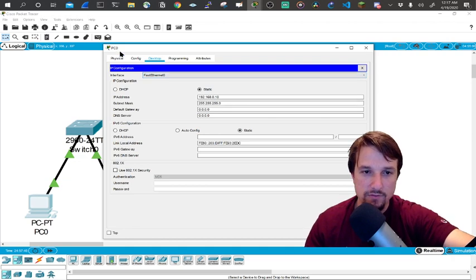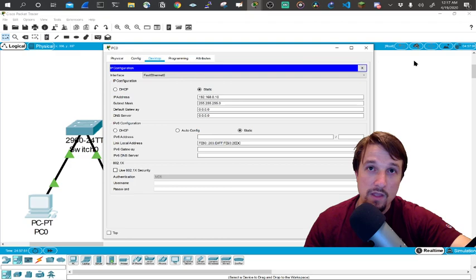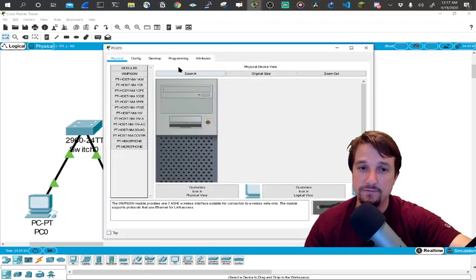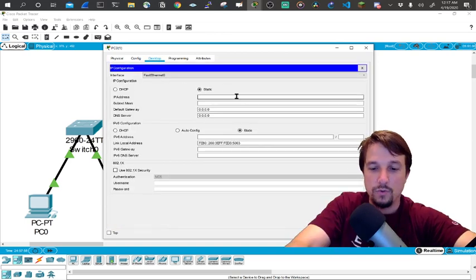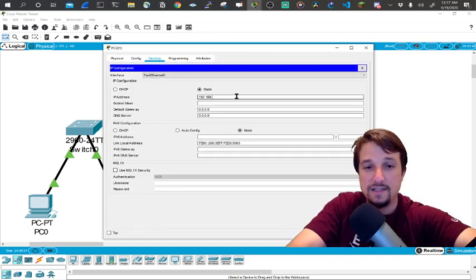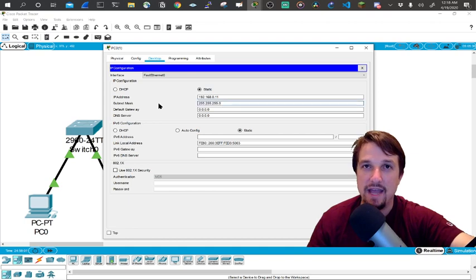So, okay, we're on this PC, got an IP address. Let's go to the other one. So we'll go to this PC, go to desktop, IP configuration. I'm going to give this one 192.168.0.11. And if I hit tab, it auto-fills with that standard Class C subnet mask.